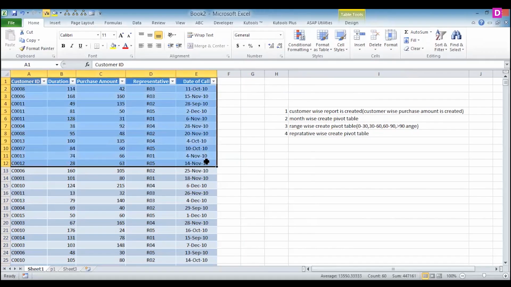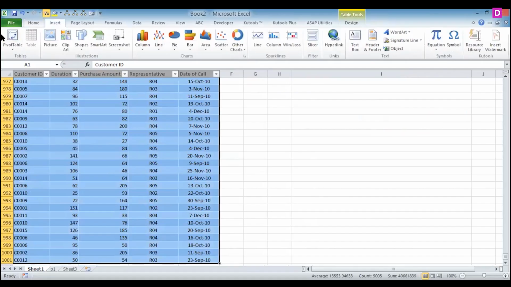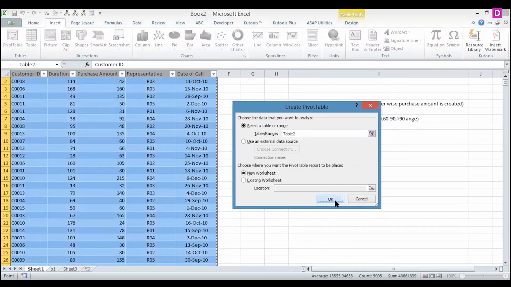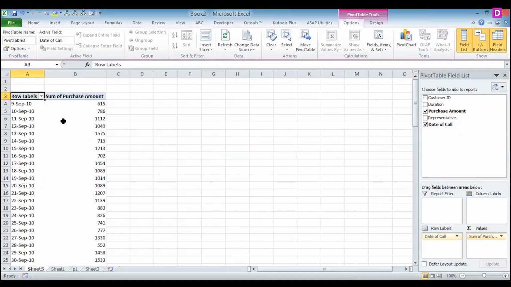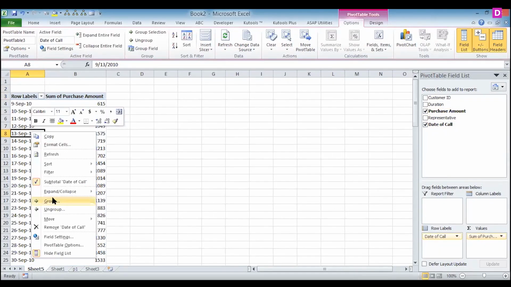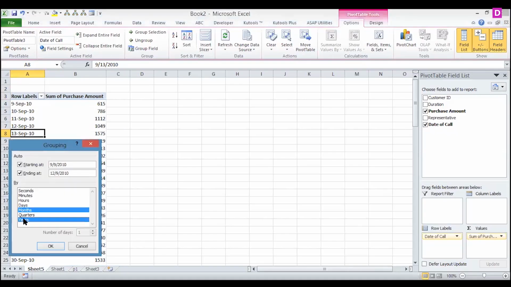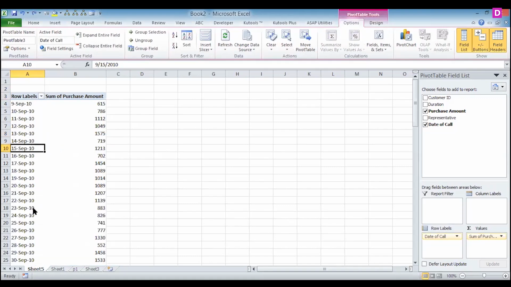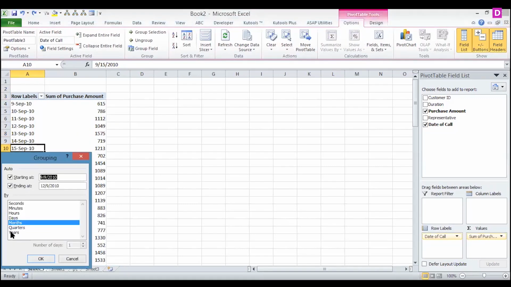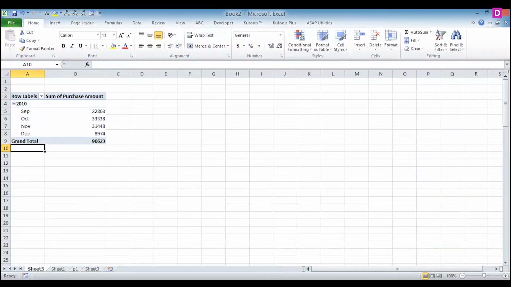On the basis of deleting this value, insert pivot table, and we want to create a date of call wise purchase amount total. Now you can see here, this is a group functionality, and we can select month and year. Group functionality, month and year, and okay. So now group functionality is clear. This is called P2.